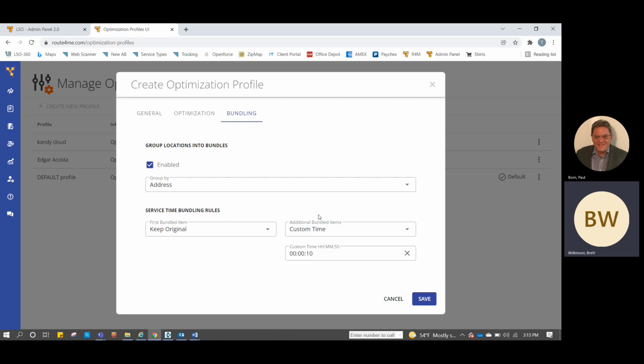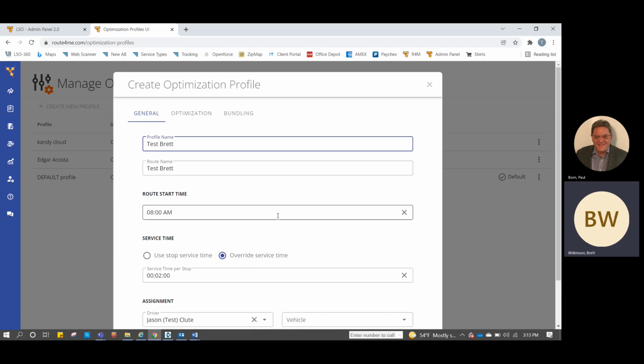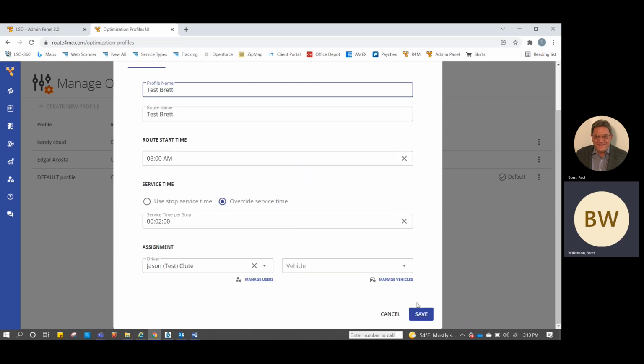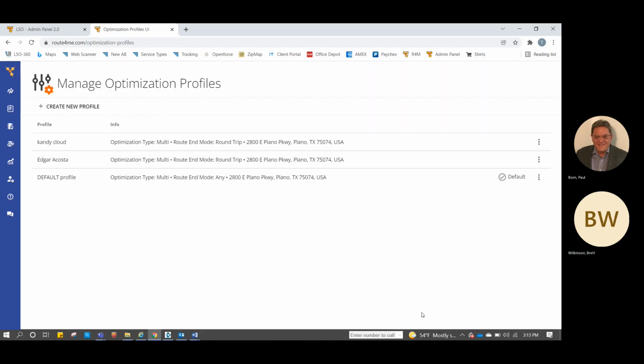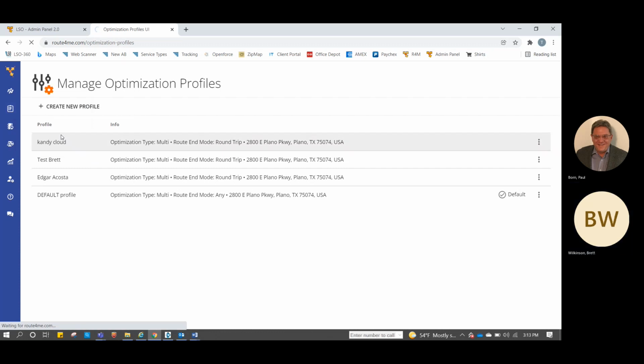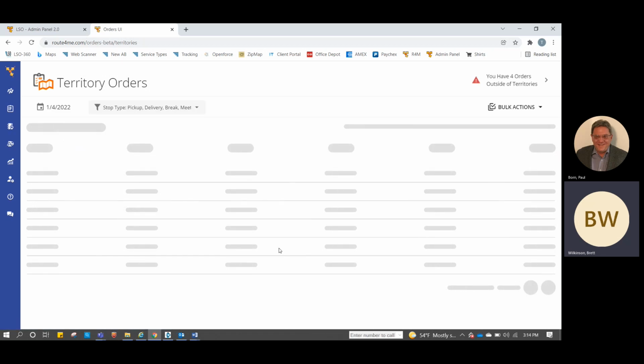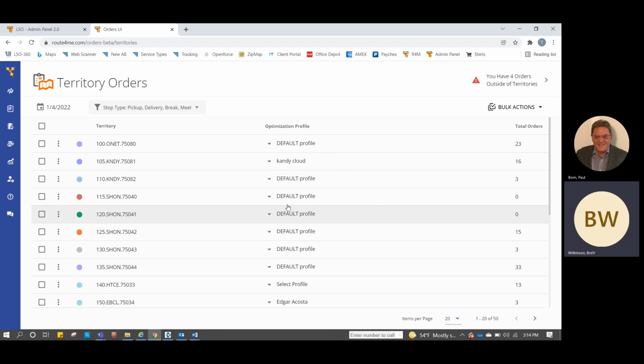So once that's all completed, I usually go back and just run through it real quick, make sure I didn't miss anything, because one setting out of whack can cause the whole thing to crash. Then we're going to hit save. And now that's done. Now that we have our optimization profile created, we're going to go to territory orders. This is where, in just a few minutes, we'll actually be running the optimization from, but just as a sample, to attach the profile we just created to the territory that was drawn beforehand.